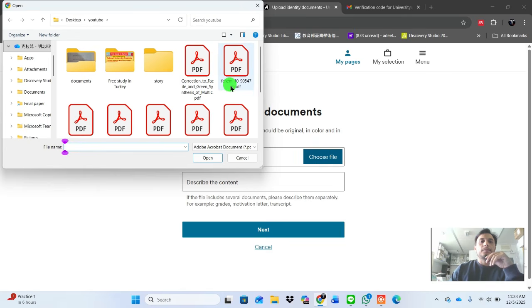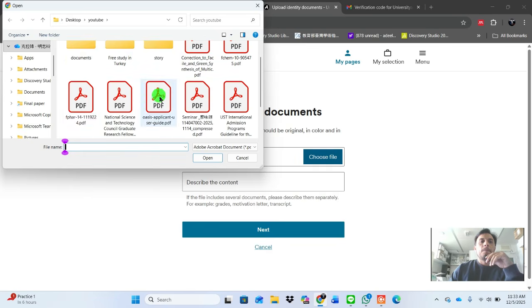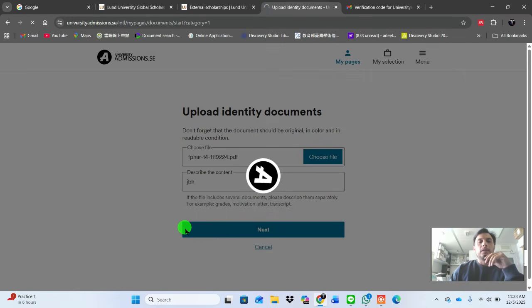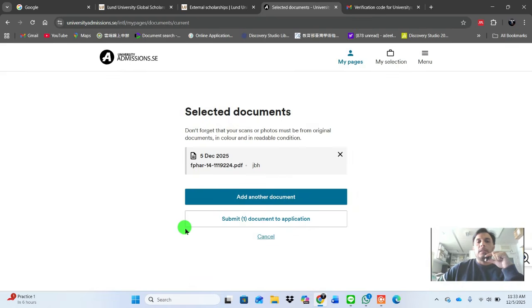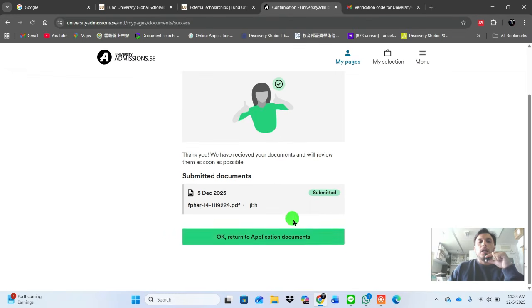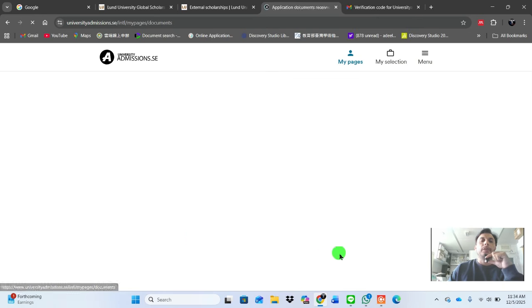And here you have to click on choose file, and you can upload your passport here and click on next. Once again, if you are not an EEA or EU student, you have to pay an application fee to the Swedish university. Otherwise they will not accept your application. You can see that our document is already submitted to the application portal. Now you have to click on return to application documents.